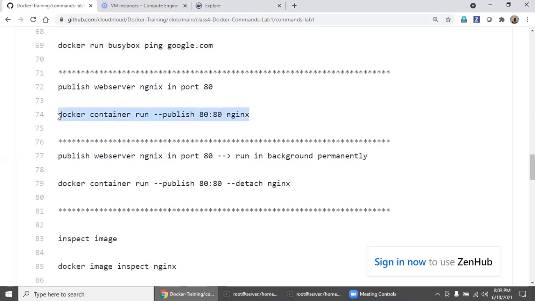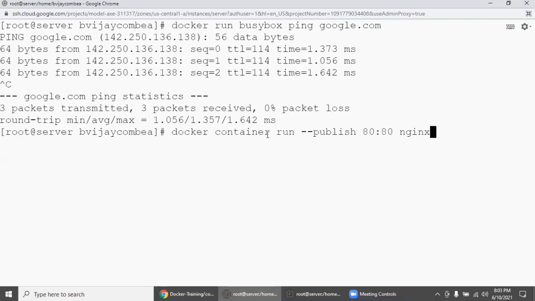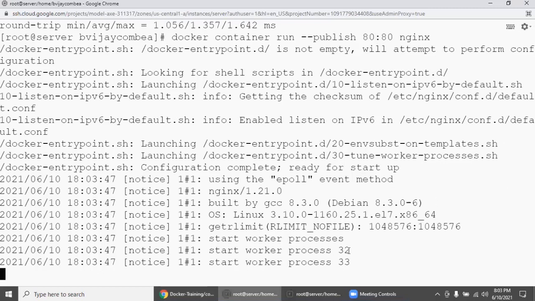Come down. We need to run some web server. Okay. How do you do that? Docker container run, publish port 80. What is the image? The web server image, Nginx. So enter it. See here. So there is a web server running. Okay, but you cannot see it here. There is a web server running, but you are not running it as a background process. If you exit, this process will be killed. Why? You are not running in background detached mode, right?